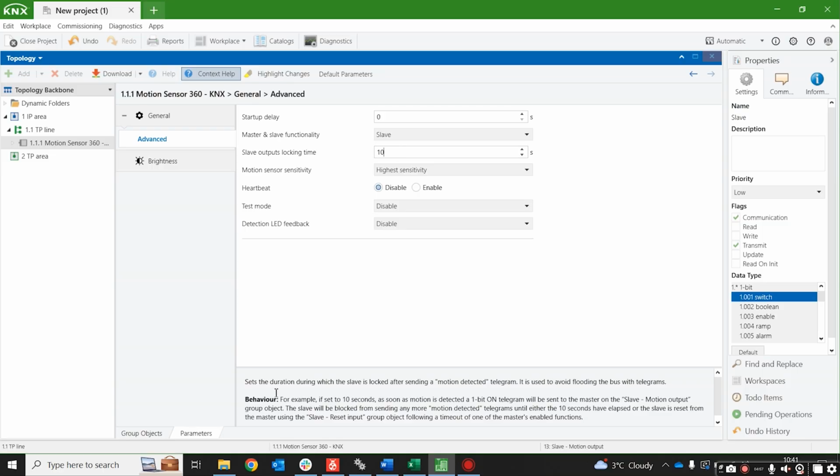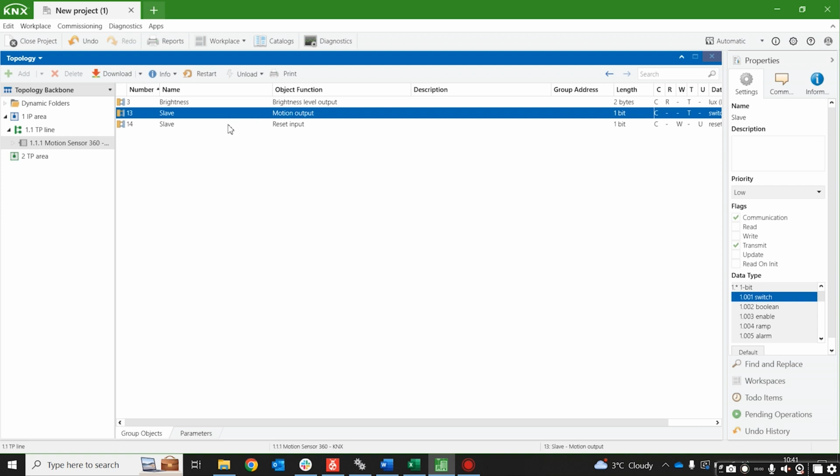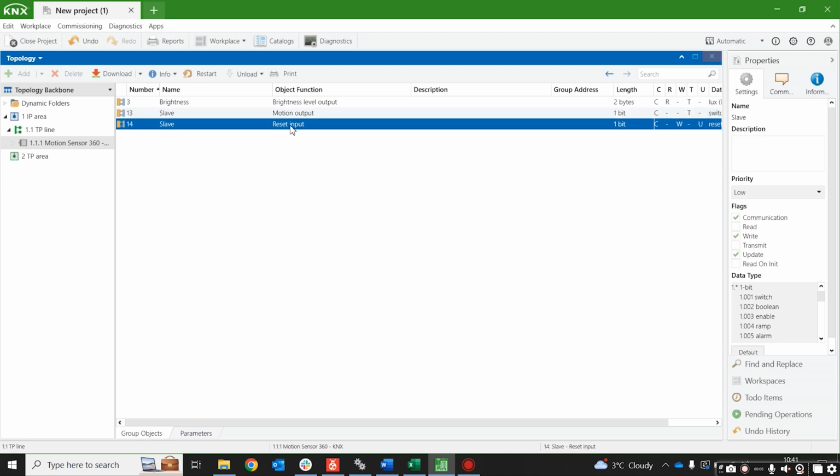And if any of the functions on the master time out, then there's going to be a 1-bit one sent on the reset group object, which is going to be received by the slave, and the slave will reset that locking time. So as soon as you move, the lights will turn back on again. So it's really important that you connect both the motion input and output to one group address, and then the reset input and output to a separate group address. So you do need to connect both of them. So that's it. How to configure the motion sensor 360 KNX in master slave mode.